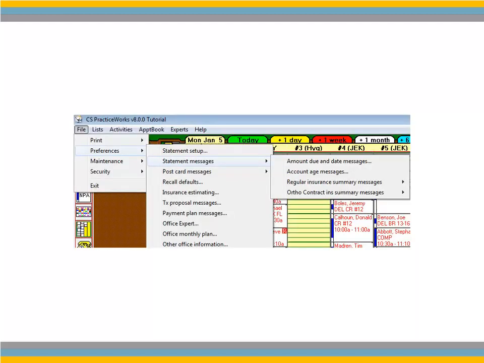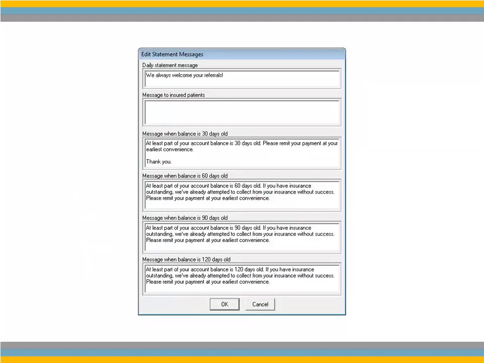Next, let's take a look at the account age messages. Message text can be edited for daily statement messages, messages to insured patients, and accounts 30 days overdue, 60 days overdue, 90 days overdue, and 120 days overdue. Click OK to save any changes.